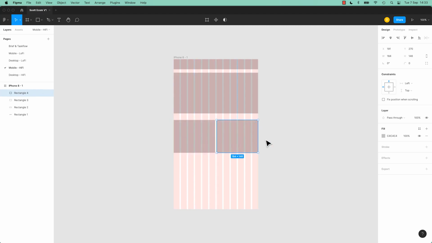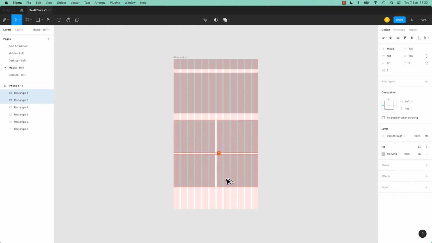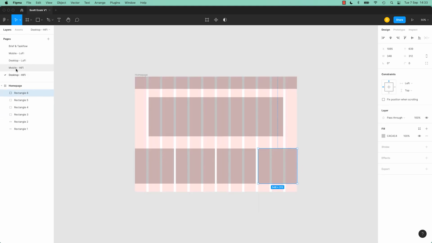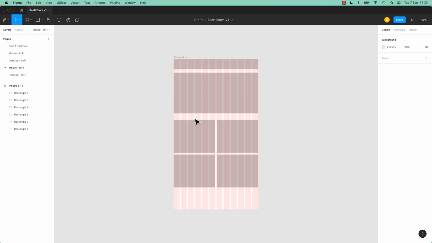Make 2 of these, selecting them all. I'm holding Option on a Mac, Alt on a PC. And you can see I've got that exact same content, my 4 feature boxes, but laid out nicely on mobile. I have to test it to see how big the text and the images are. Okay, that's why 12 is useful. It's divisible across mobile.